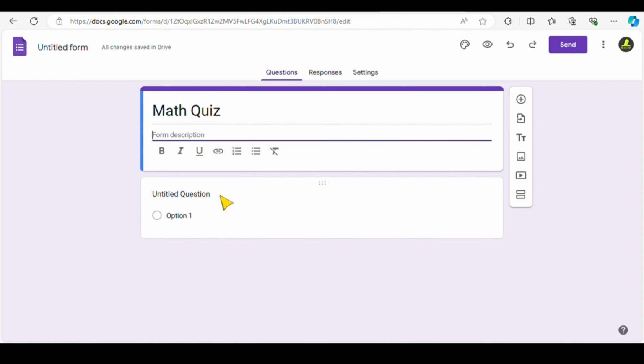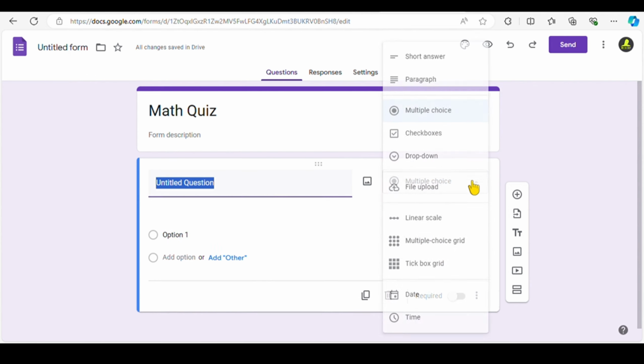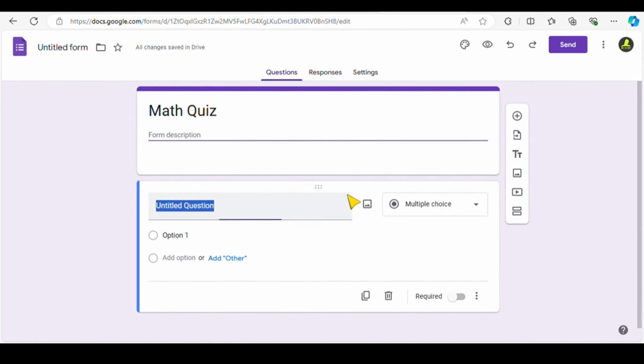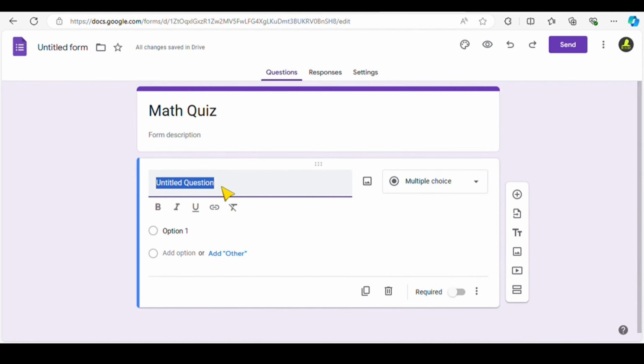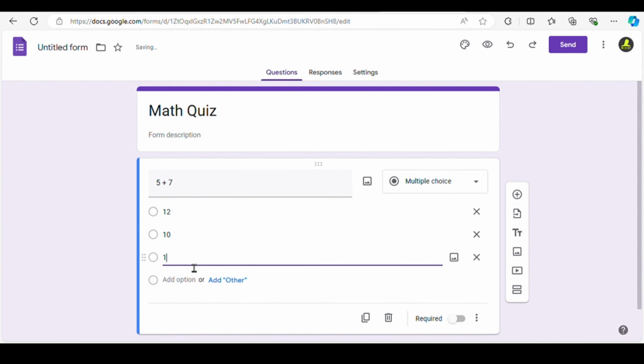Next, it's time to add some questions to your quiz. You can choose from a variety of question types, including multiple choice, checkboxes, drop-down, short answers, and more. Simply click on Question 1. For example, you have an untitled question. Let's use 5 plus 7. Option 1, 12. Option 2, 10. Option 3, 14. If you create a quiz, you need to set correct answers for each question.